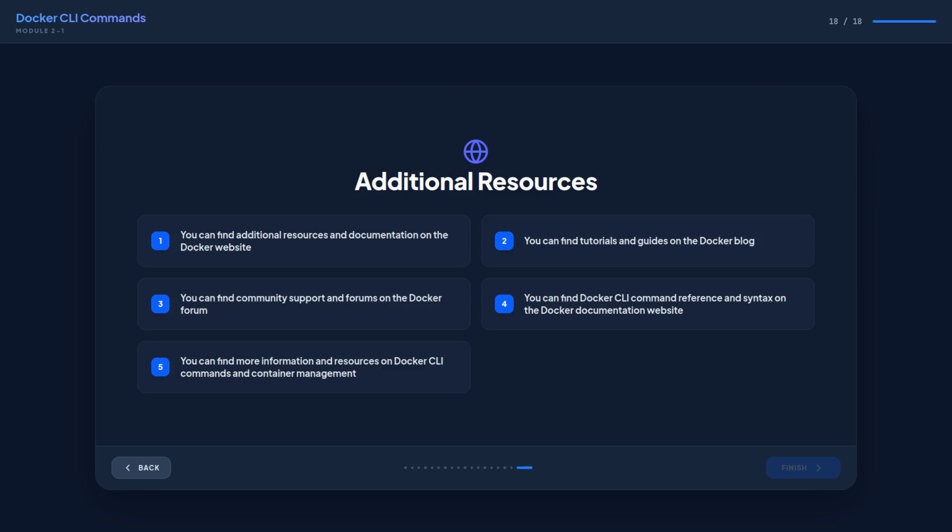If you're looking for more information and resources on Docker CLI commands and container management, you can find additional resources and documentation on the Docker website. You can find tutorials and guides on the Docker blog and community support and forums on the Docker forum. You can find Docker CLI command reference and syntax on the Docker documentation website, and more information and resources on Docker CLI commands and container management.